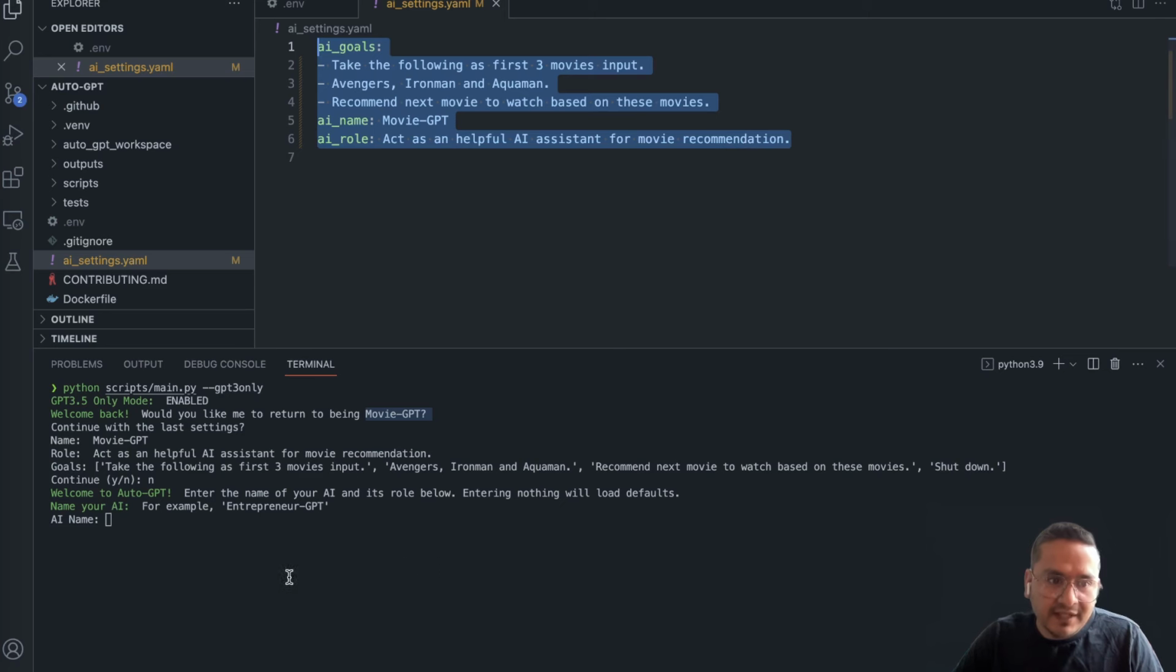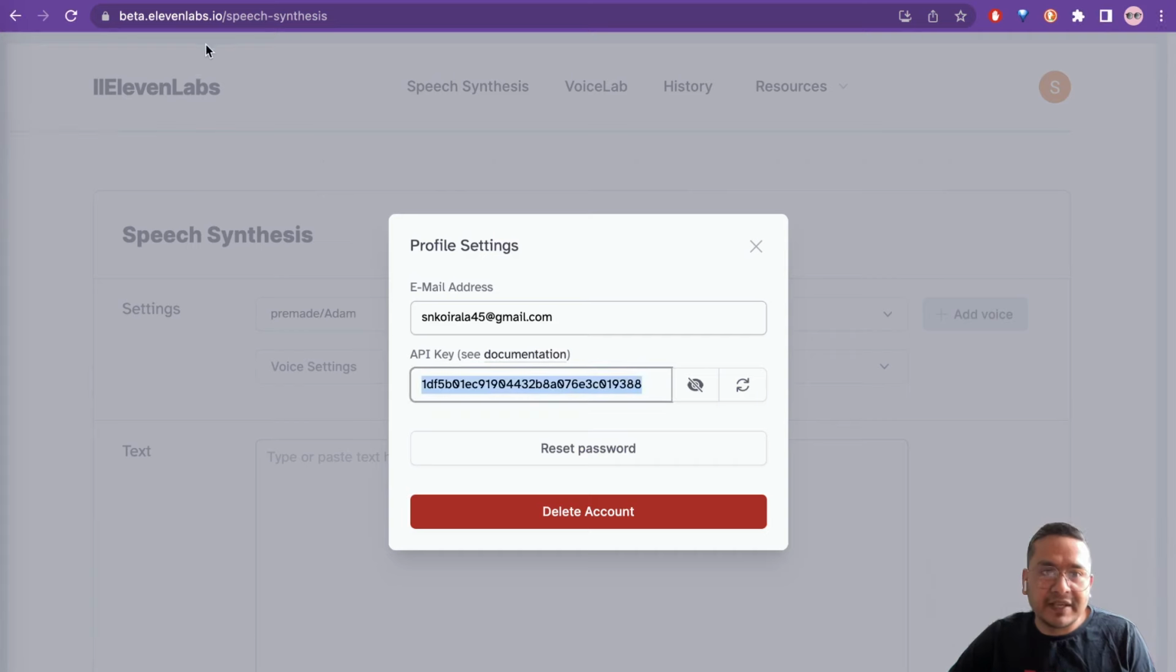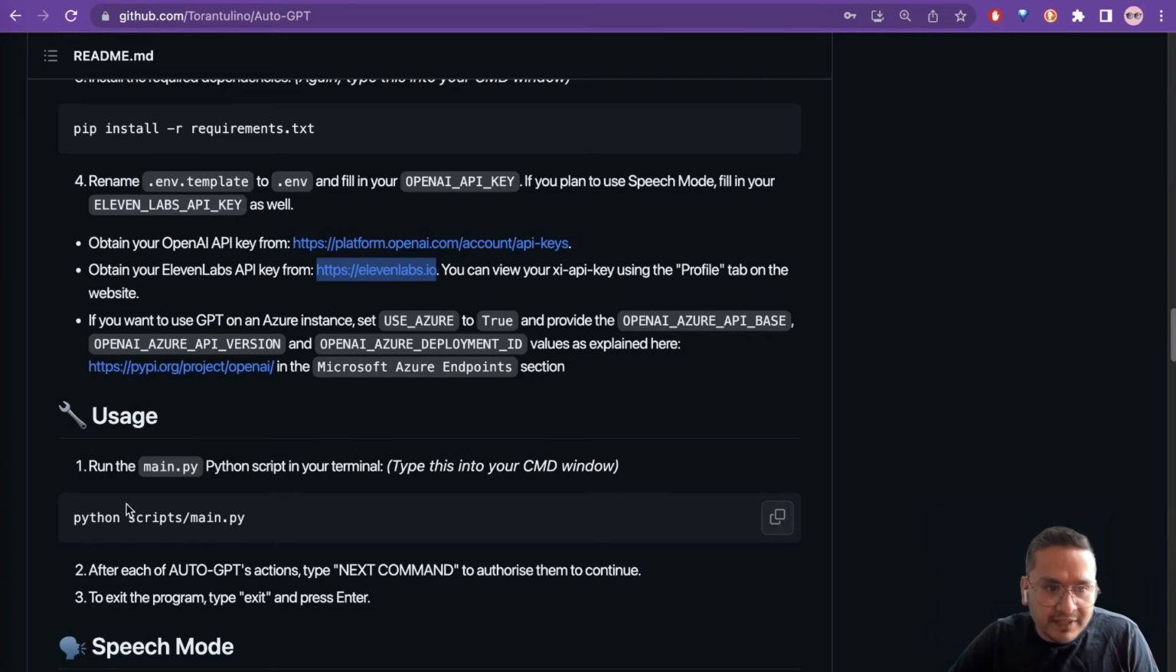Once that is done, I can just cancel with Ctrl+C, and then if you again run this command, it will start running for you. But for me, I will show you how you can do this with the speak mode. So if you are using GPT-4, you don't need to provide this --gpt3only. You can just provide python scripts/main.py as it is mentioned in the Git page here. If you go here, it just says python scripts/main.py.